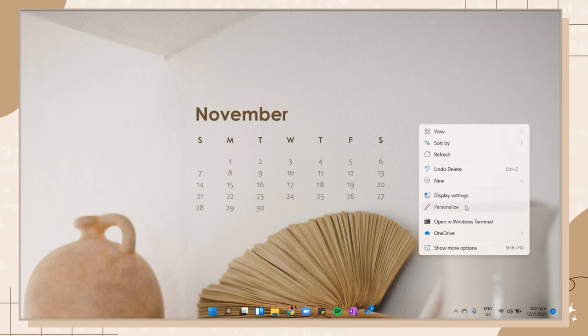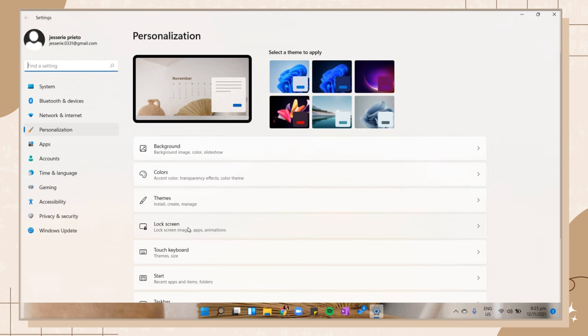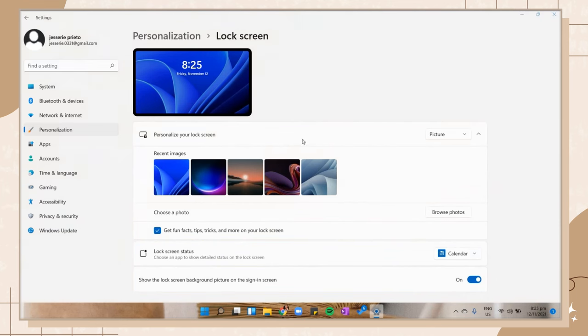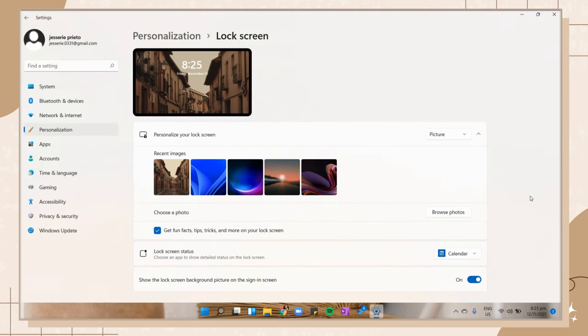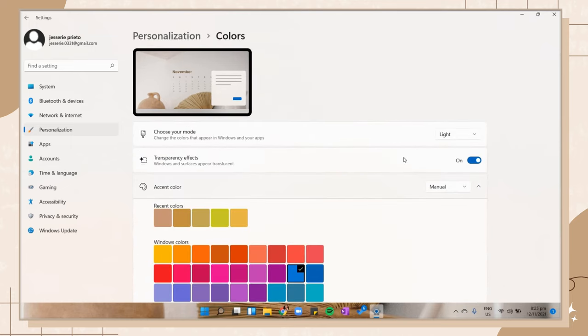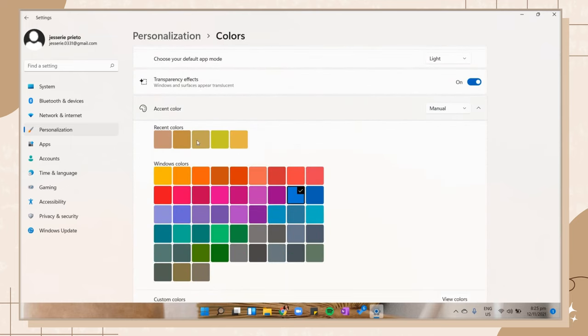Next, I will change my lock screen wallpaper. So to do that, go to the lock screen, then click Personalize your lock screen option, and choose the picture you want to show as your lock screen. Go to the color section, you can choose either a dark or light mode, and under that, choose the color you prefer.